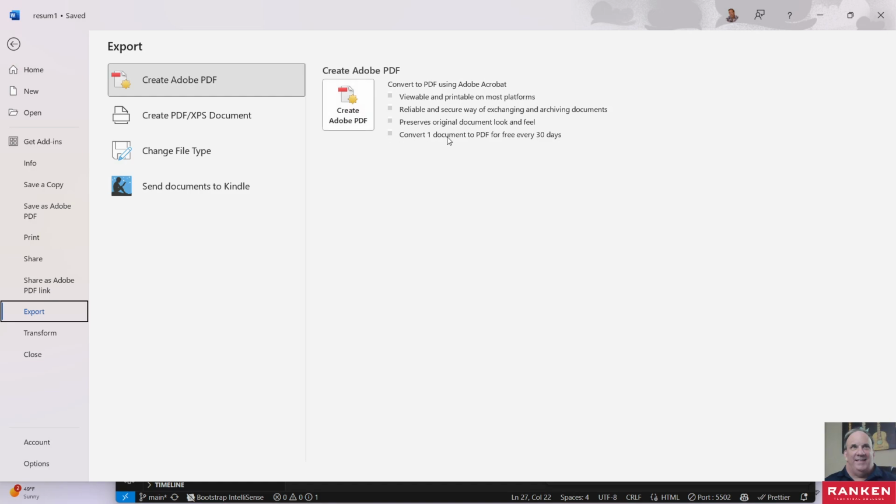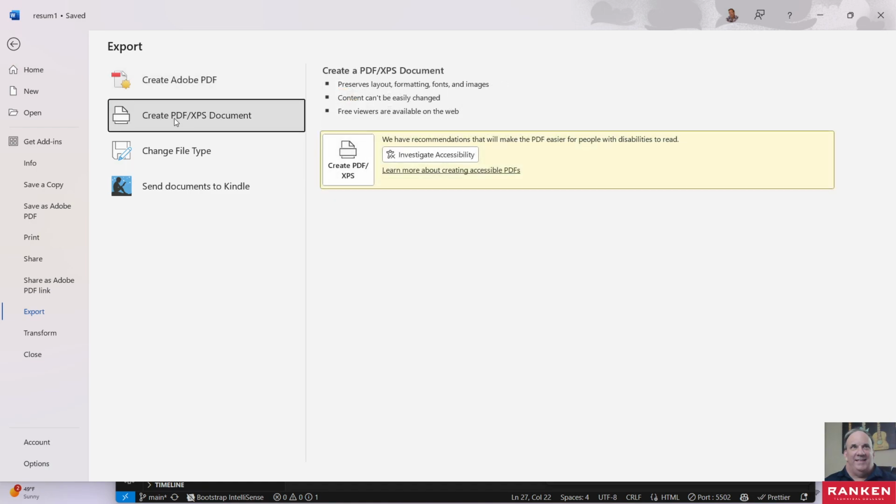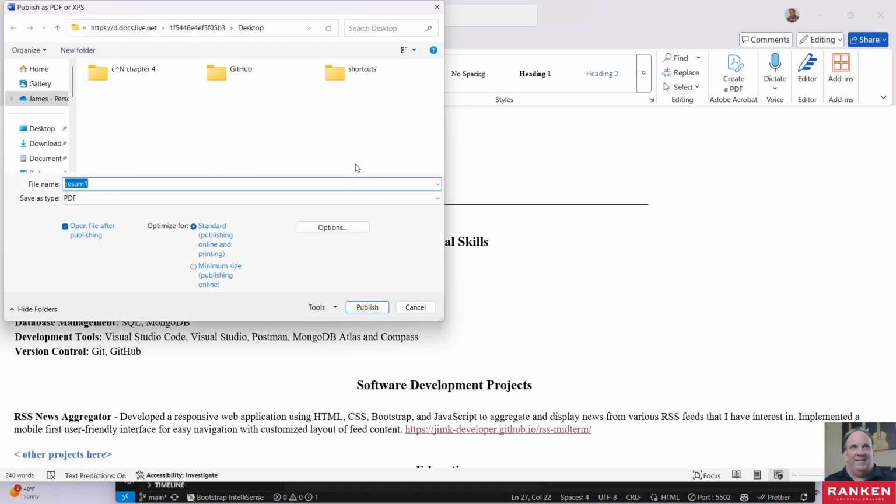And it says convert one document PDF free for every 30 days. That's fine if you want to use that, but you're obviously only going to do that one time. But you can click this. I think this is going to be better quality. I haven't really done this. I don't know how long this has been like this. It might have been here longer than I'm aware of. But this, you can choose this one and then create PDF like this.